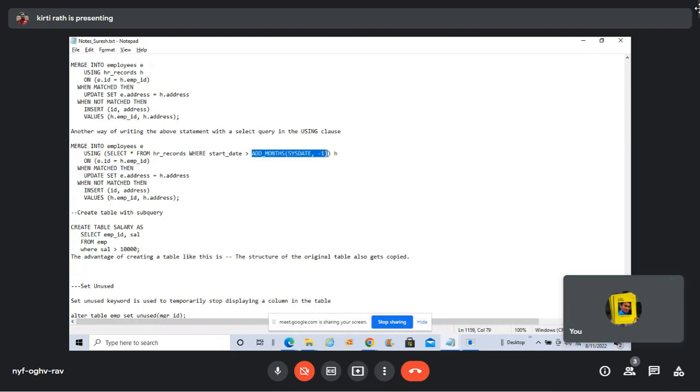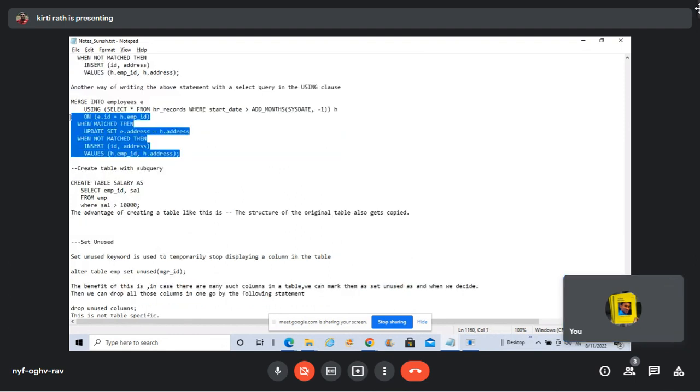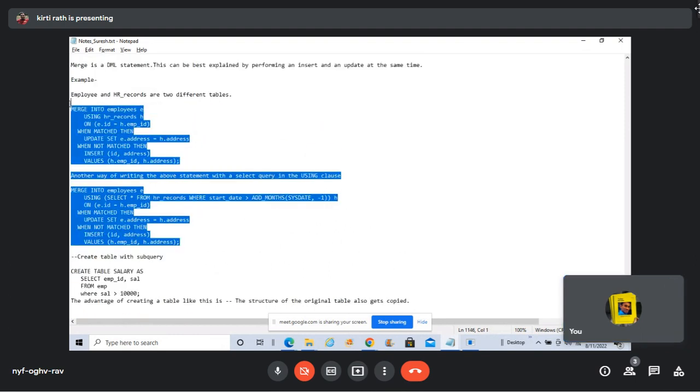So if it is 1st of January today, this will give you 1st of December previous year. So it's the same thing. The basic difference between this statement and this statement is we don't have to have our source as a table. We can use a SQL query for that also. Rest all is same. So this was about the merge statement. There is nothing more to it.